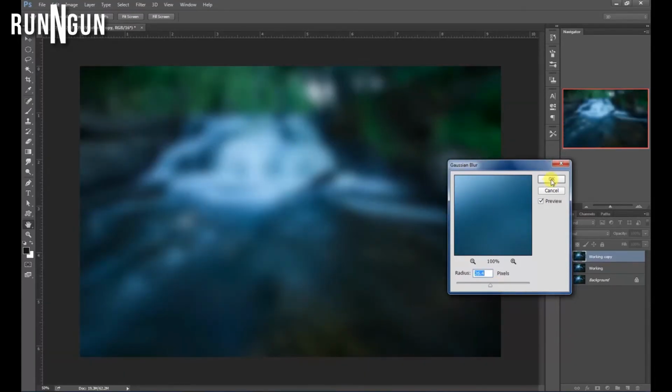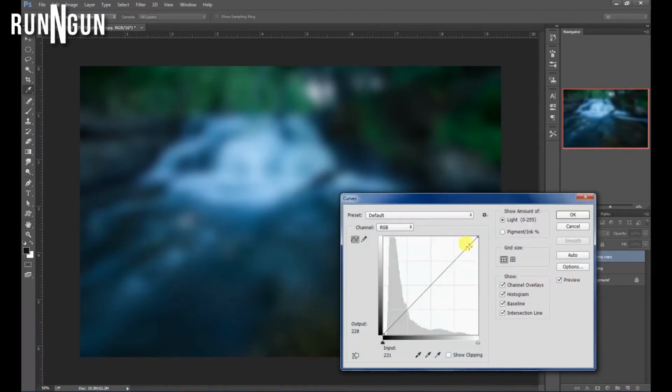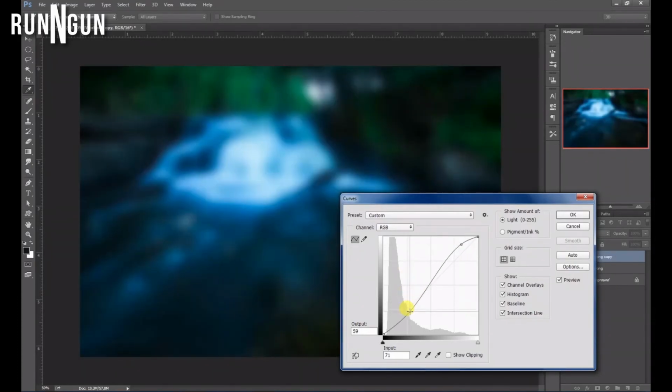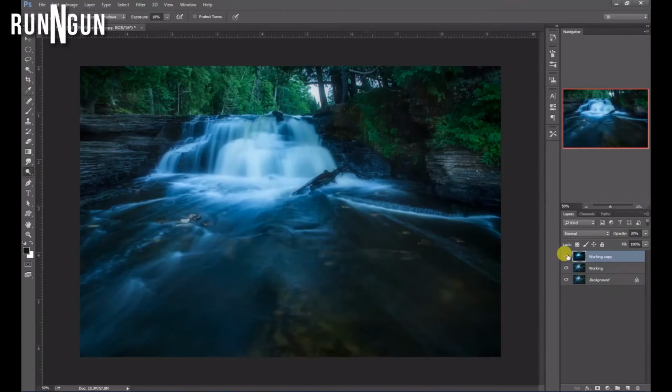Turn up my contrast just a little bit, open up Control M for curves, really turn up my highlights, turn down my shadows just a little bit. I'm already loving that color, those deep blues that I'm seeing in there. That looks awesome. And then I will go in my opacity here, turn that down just a little bit. There we go. Now I'm getting that nice glow.